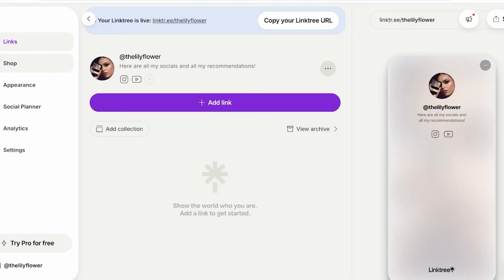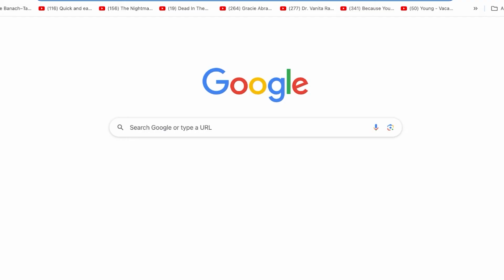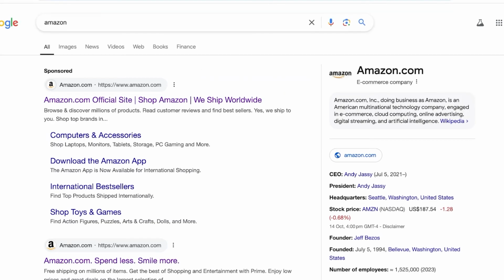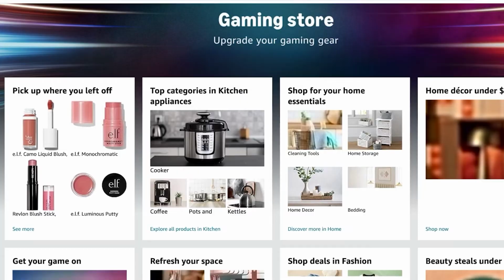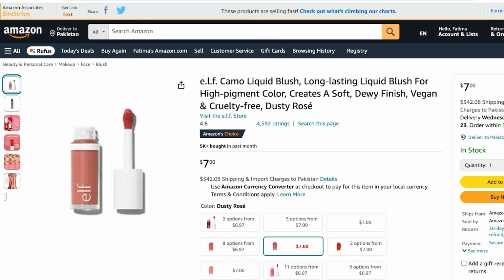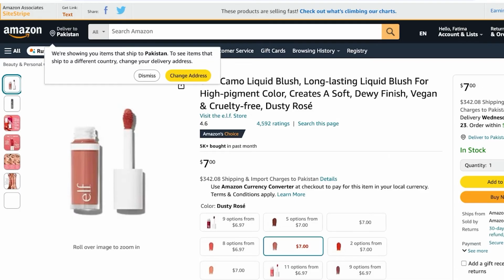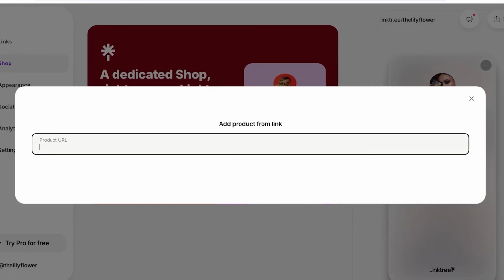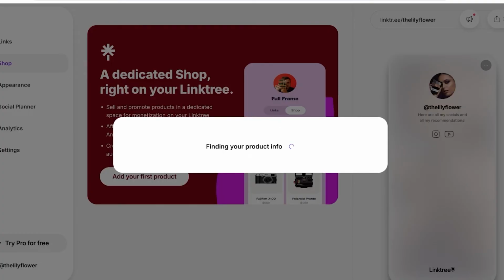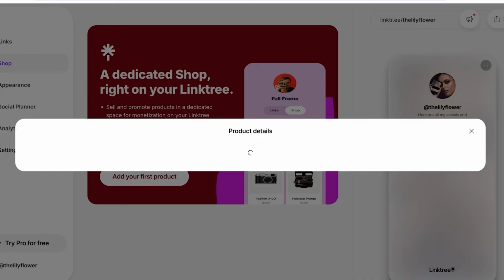So I like to create this shop section. It just makes it look a whole lot better. And I just like to go on to Amazon and take any of my Amazon affiliates and add them here. So as an Amazon associate, you can get an affiliate link for basically anything. You're going to get the text link. You're going to copy the link over here. Go back into Linktree, paste it here, and then click on add. And this will add the product info. And when someone clicks on the shop section and clicks on the product on your Linktree, you will get the commission.